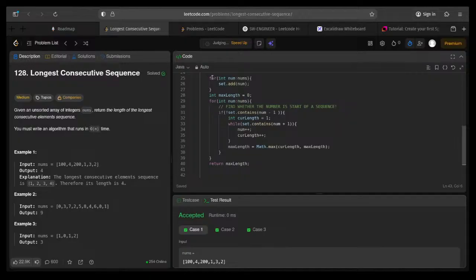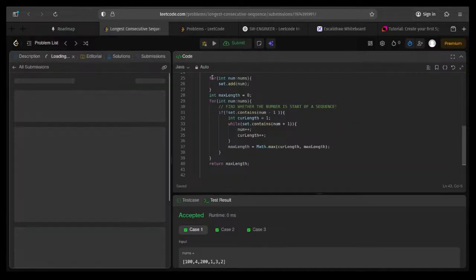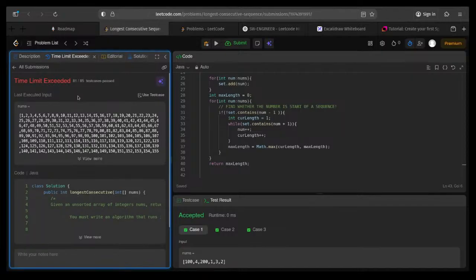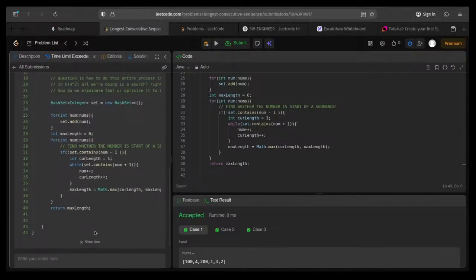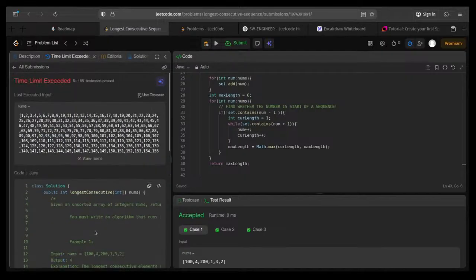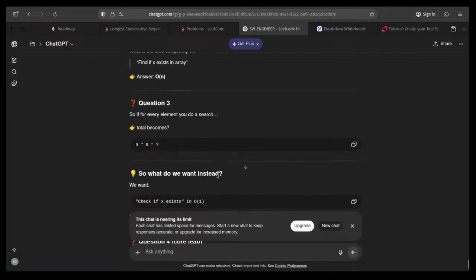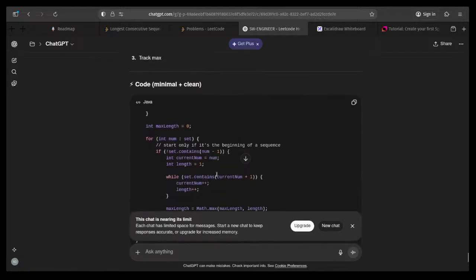There is one more thing that's called union find. Okay. And we got a TLE on the 81st test case. Great. Very great. Am I missing something?